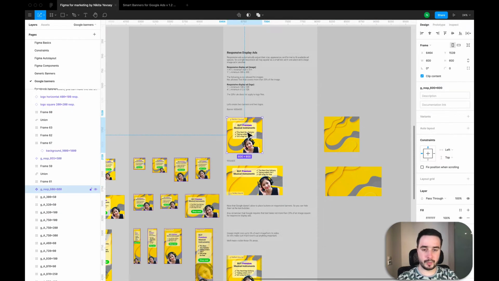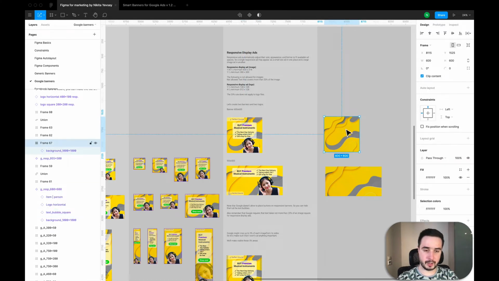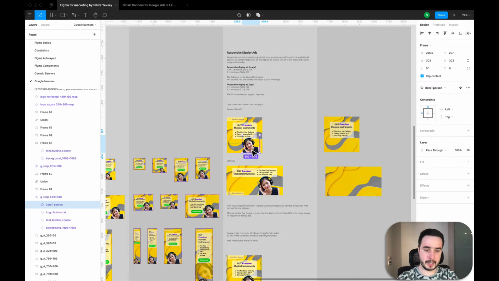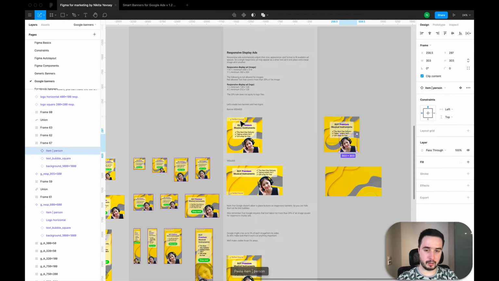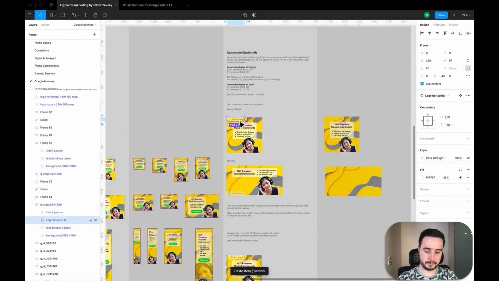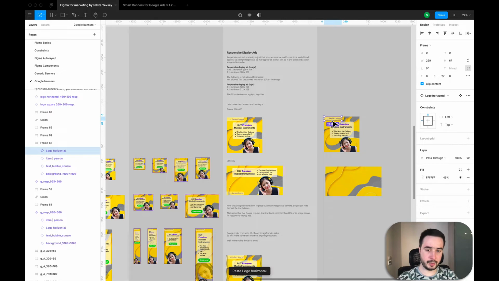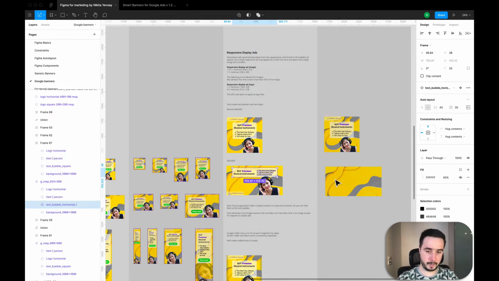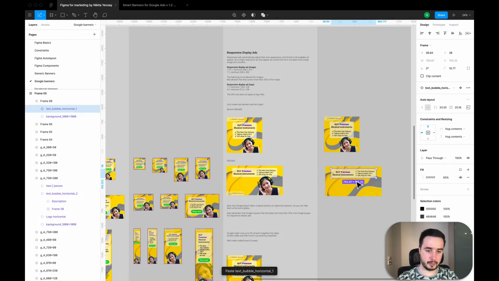So I will just copy paste those components from here because I already scaled them and we don't have to spend time looking at how I scale all these elements. So I just copy paste them. These are the same elements that I had before.